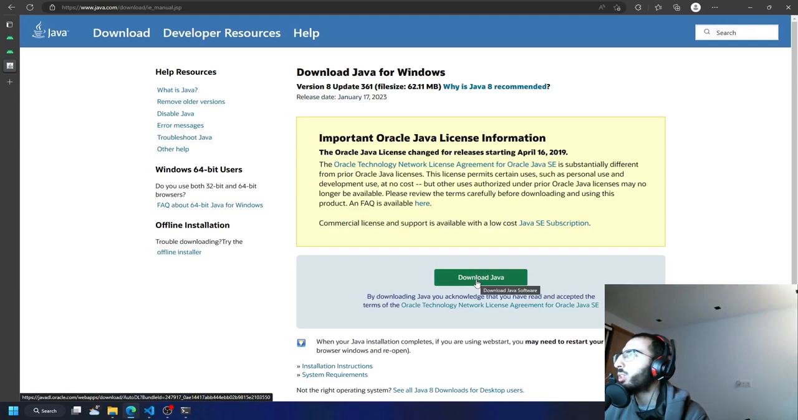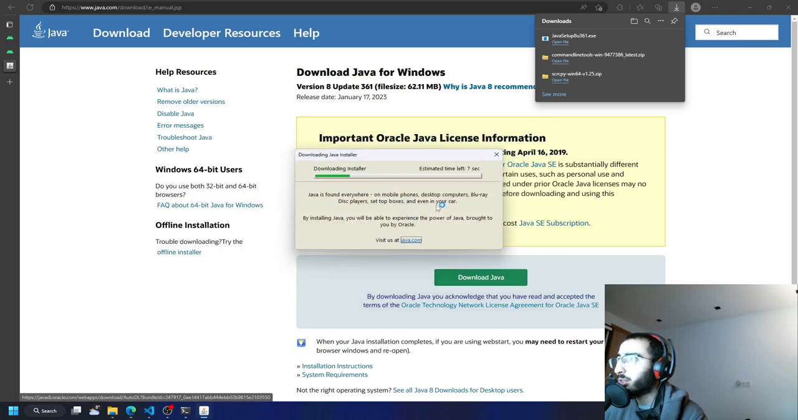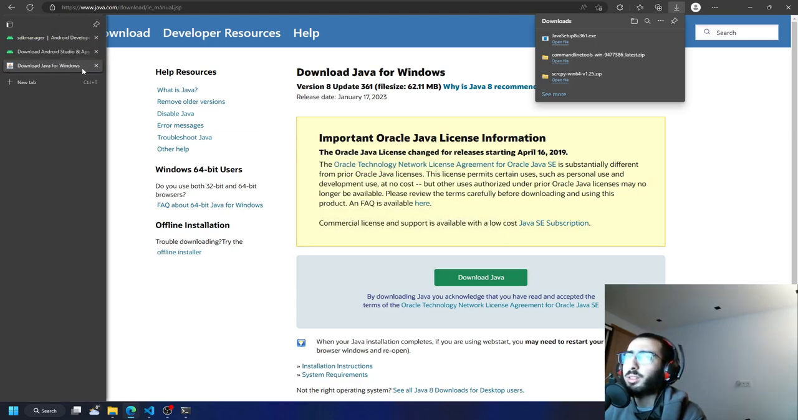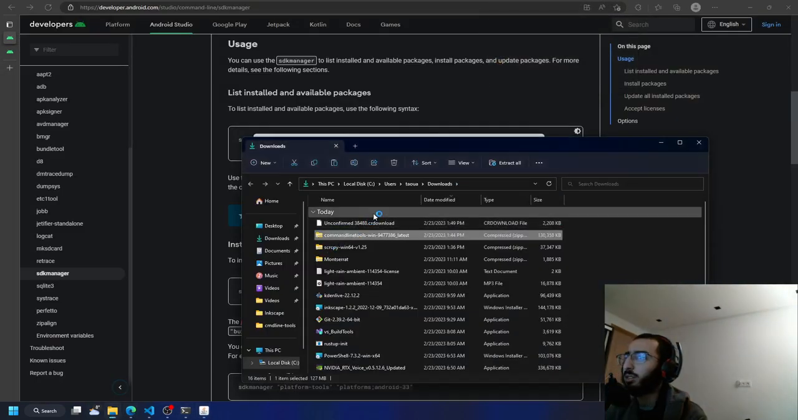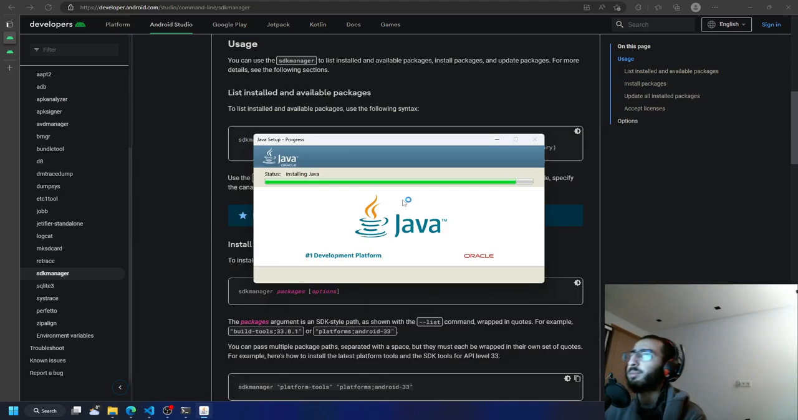There you go. Oh my God, too bright. Download the setup. Open the file. Yes. Install. Why is it taking forever? There you go. It's installing Java. All right.